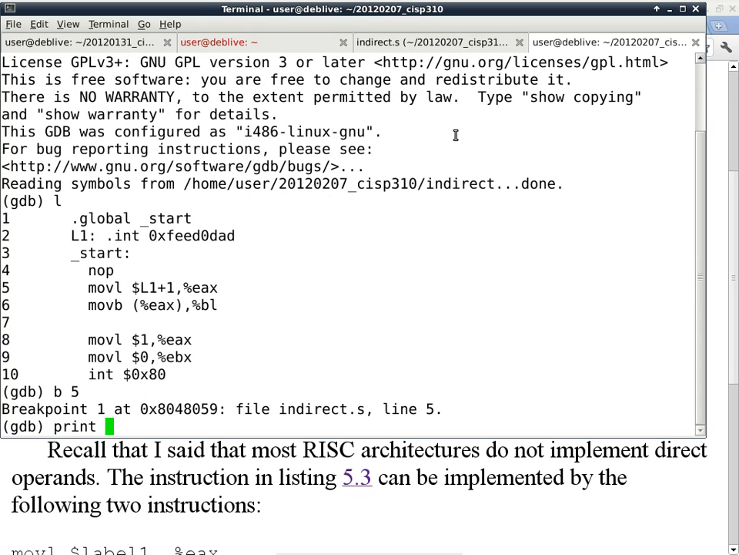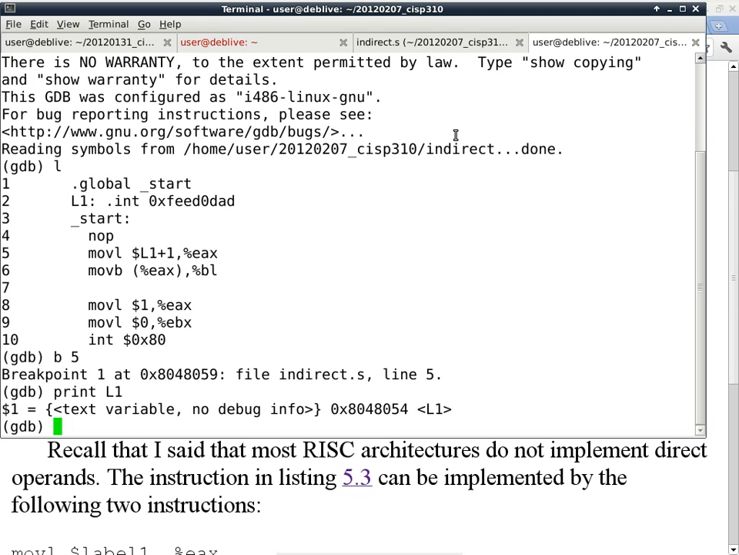And before we go any further, we can just go ahead and say, okay, what exactly is L1? And it shows an address, 8048054. And remember, this address is not always going to be the same. Sometimes it is this, sometimes it's something else. It depends on where the operating system thinks is a good place to put your program when you start to run the program.